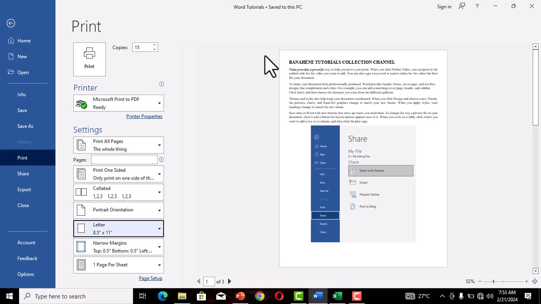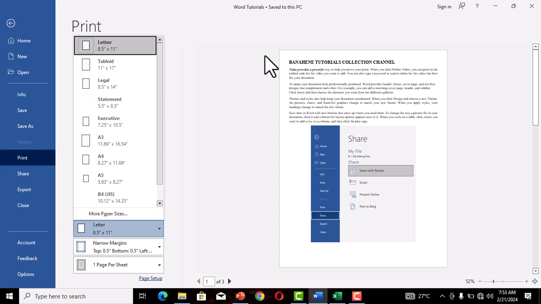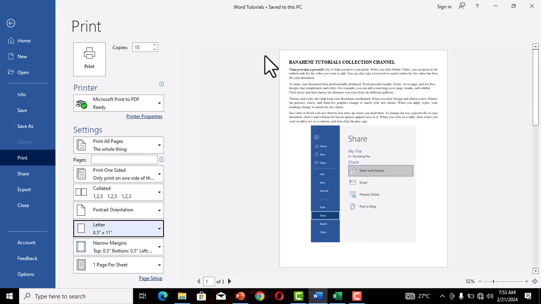And also we have the letter option, and this is where you choose the paper size for your printout. And when you click on this, you have letter, tabloid, legal, statement. All these are a preference to you. You can choose any of these paper sizes to print your Word document. So this is how to navigate through your options using the tab key.